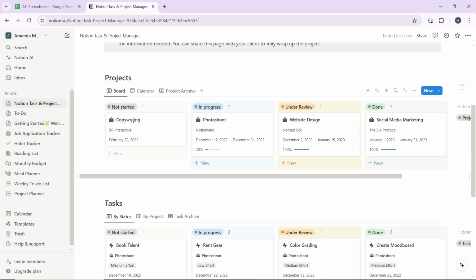So you can add a task. This is a task, not started, copywriting. You can make changes to this task by clicking on this pencil icon. And this is photo shoot, another task. This is another task. This is another task. So these are like projects pending.